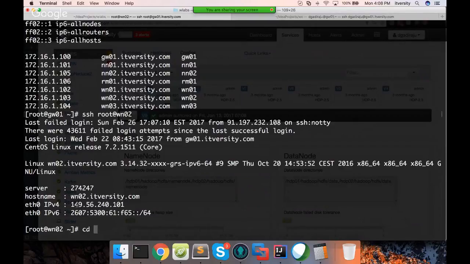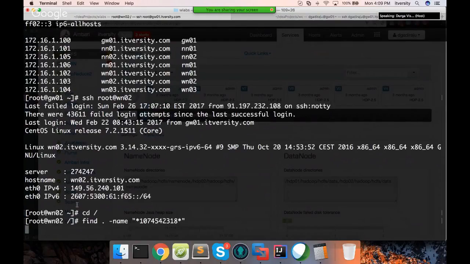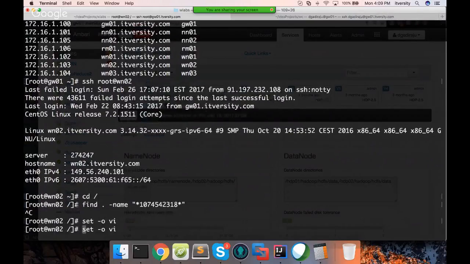Now I can go to the root file system and then run the find command from here by name, the block ID, and hit enter. So instead of searching the entire file system, let me narrow it down a little bit. I hope you guys are familiar with the find command. If not, I will talk about it later.